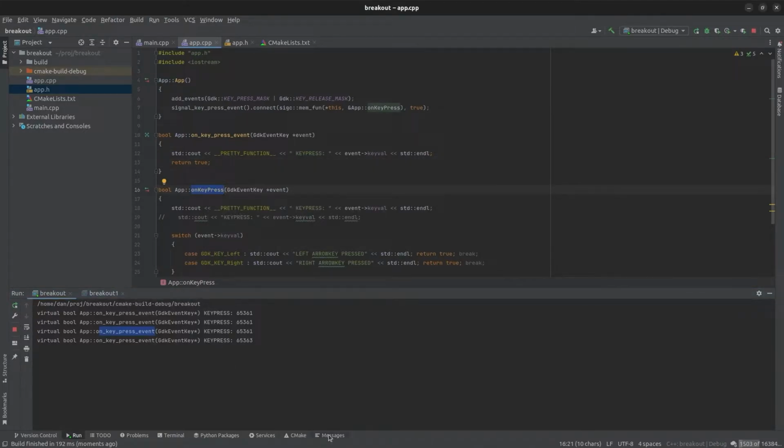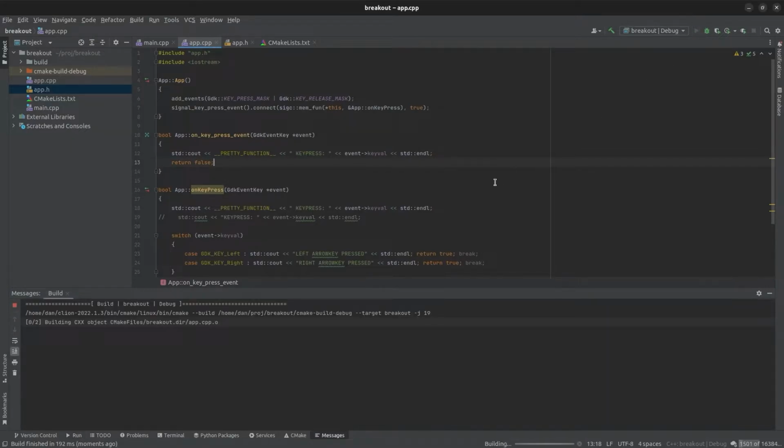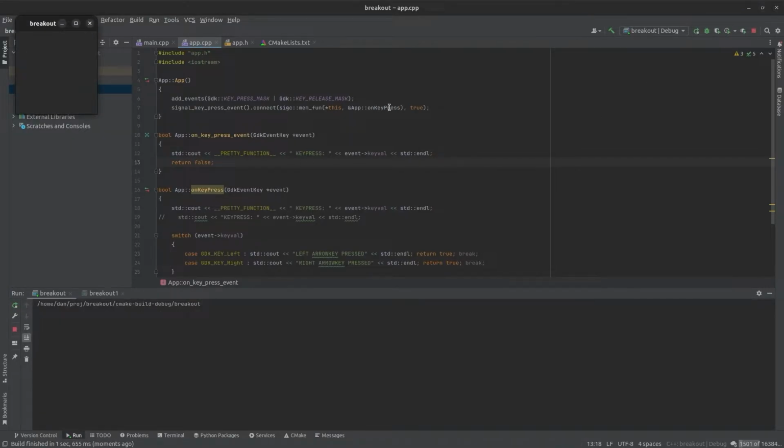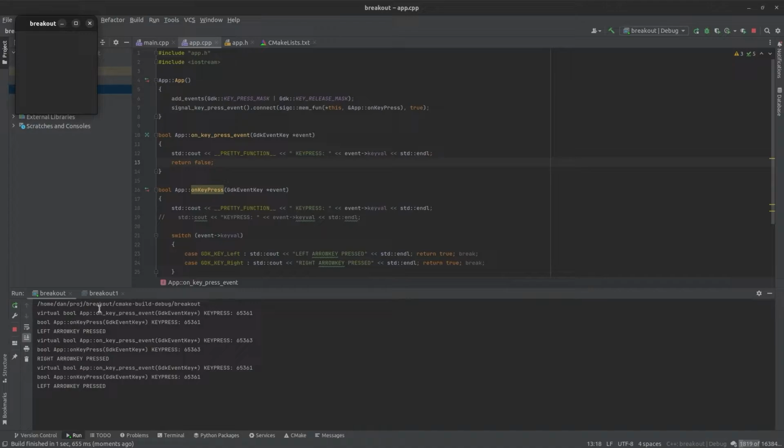Now if we change this to say false, it's going to call the onKeyPress function after the existing onKeyPress event function. And in this case, since we're saying we didn't handle the event, it should be passed on to our keypress handler. And so you can see now it's calling both the onKeyPress event function and the onKeyPress function.